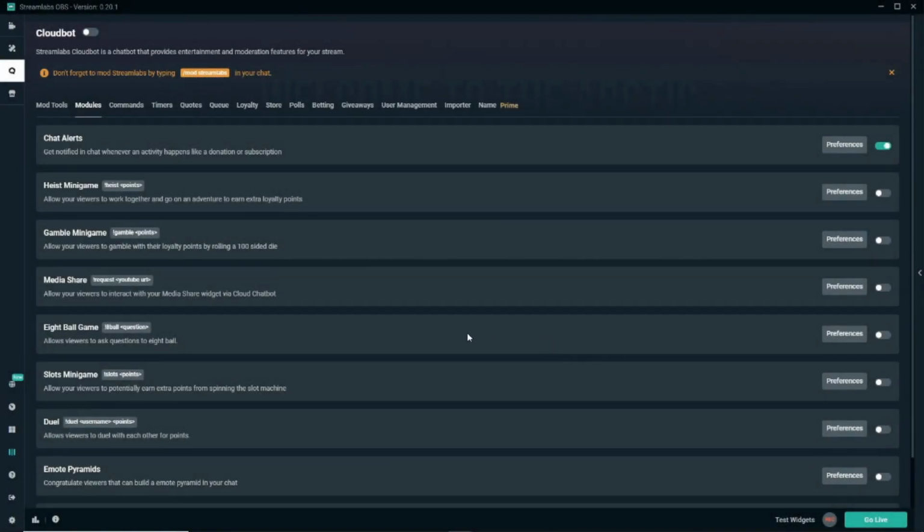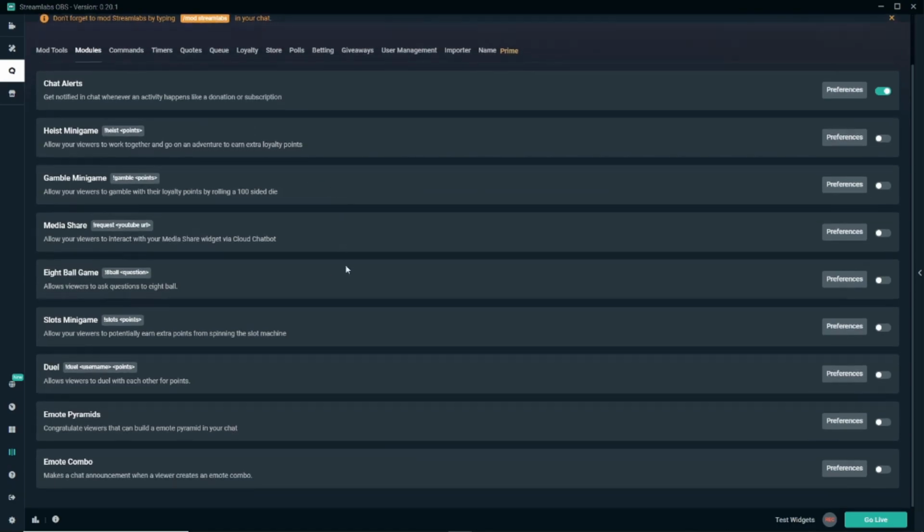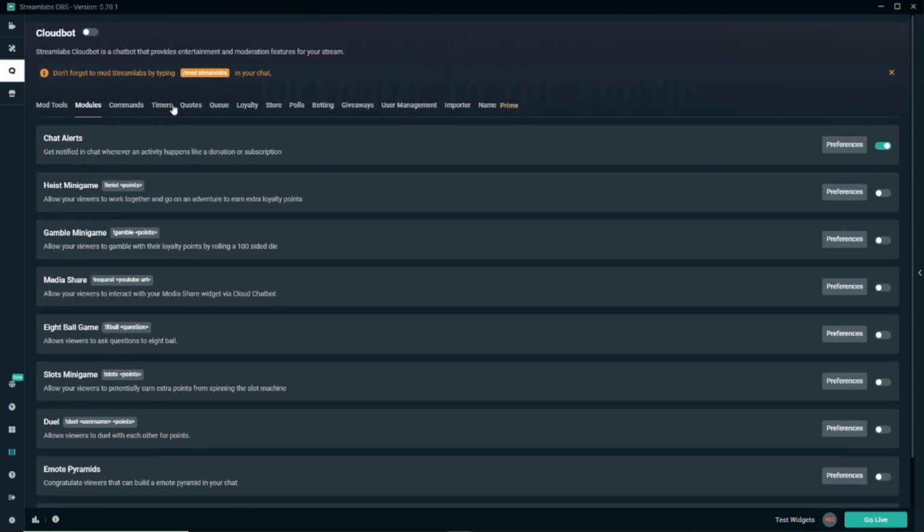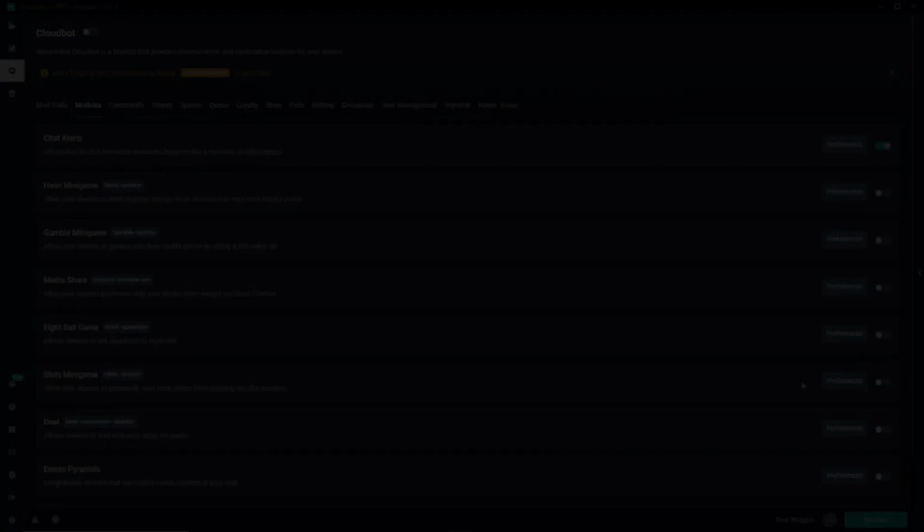One of their other really great features is their cloud chatbot. Now, this chatbot is kind of a rival to other things like Nightbot and the StreamElements chatbot, and it's built right into Slobs itself. It's really good. It's quite easy to use. It's easy to set up, and it's really handy, the fact that it's built right into Slobs itself.